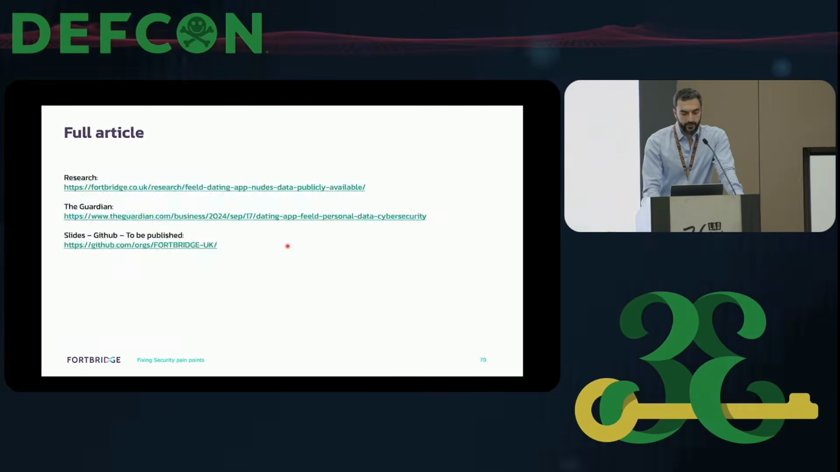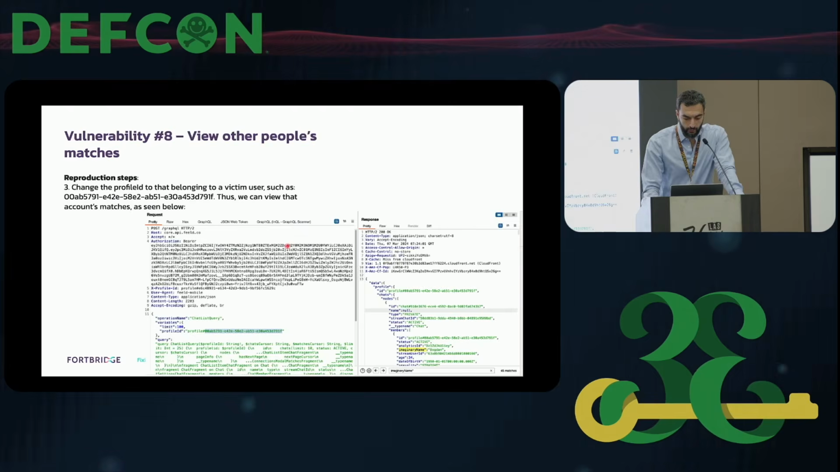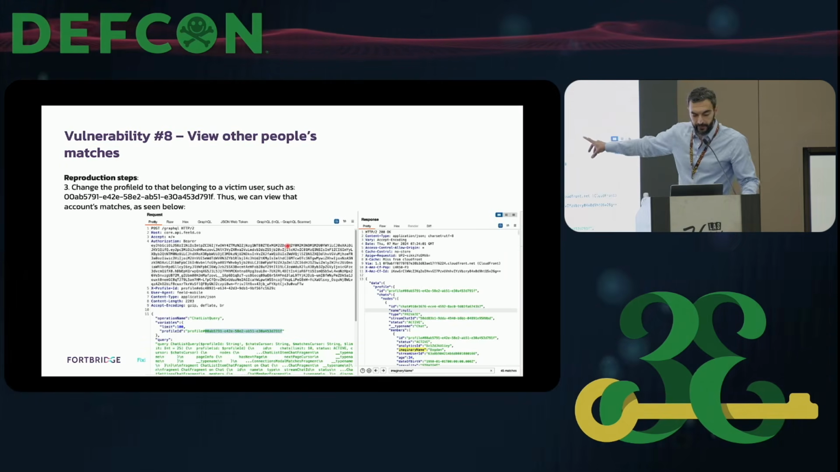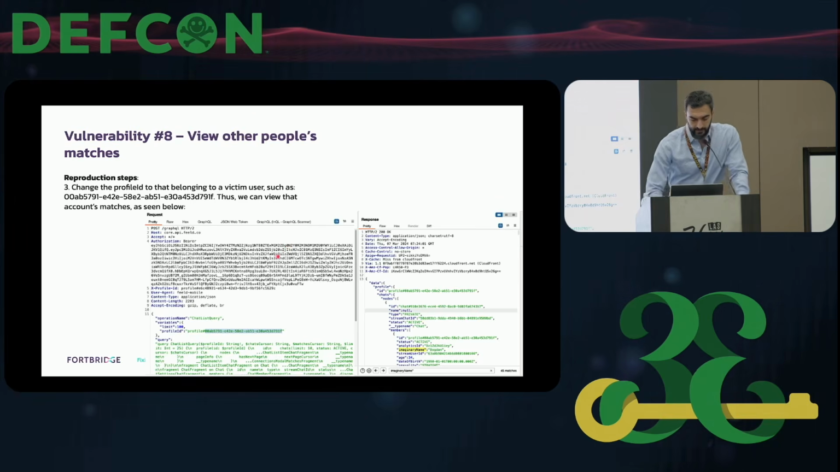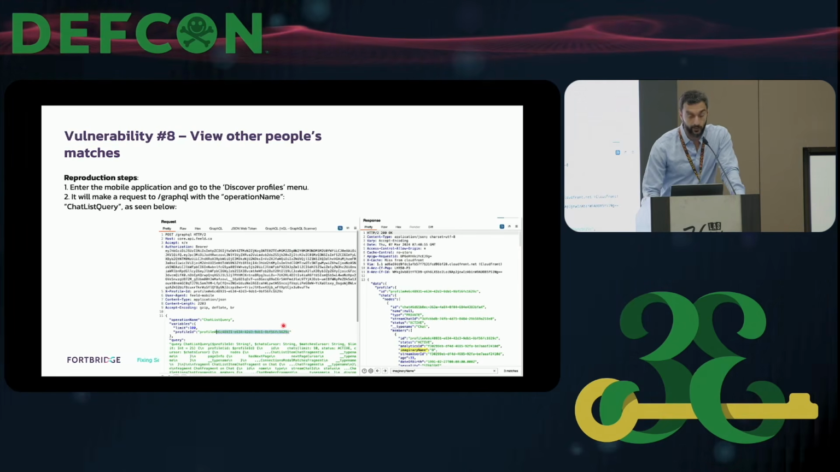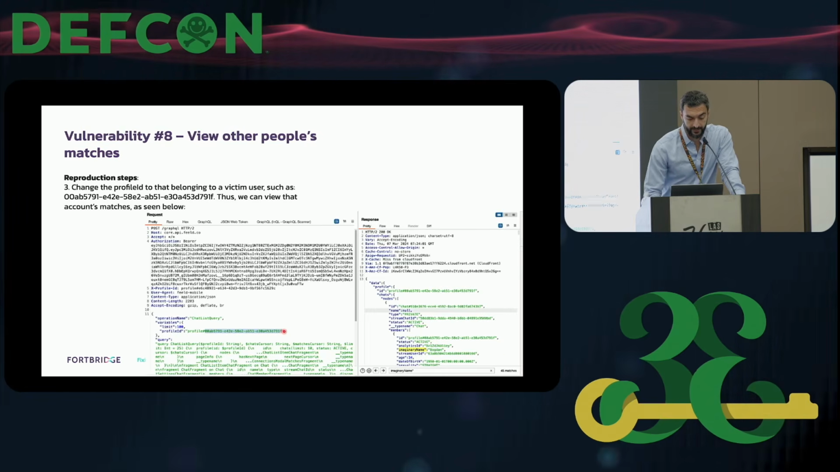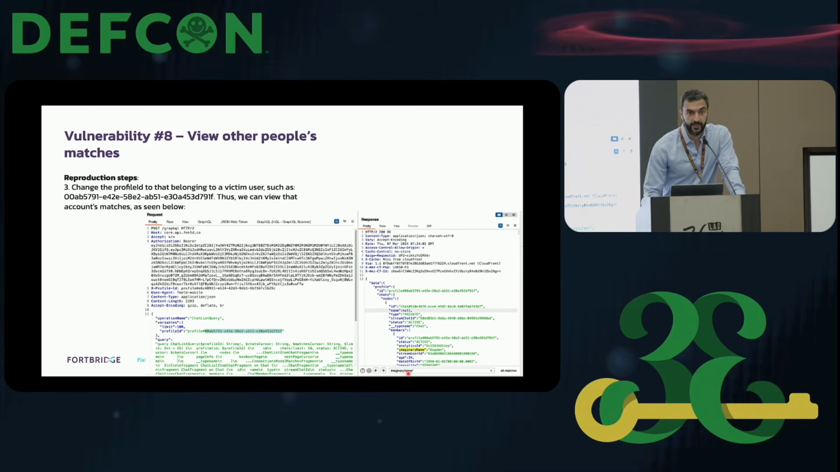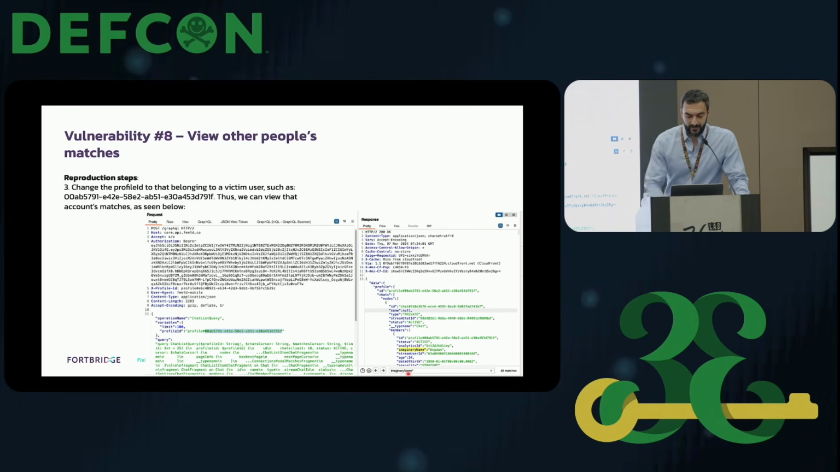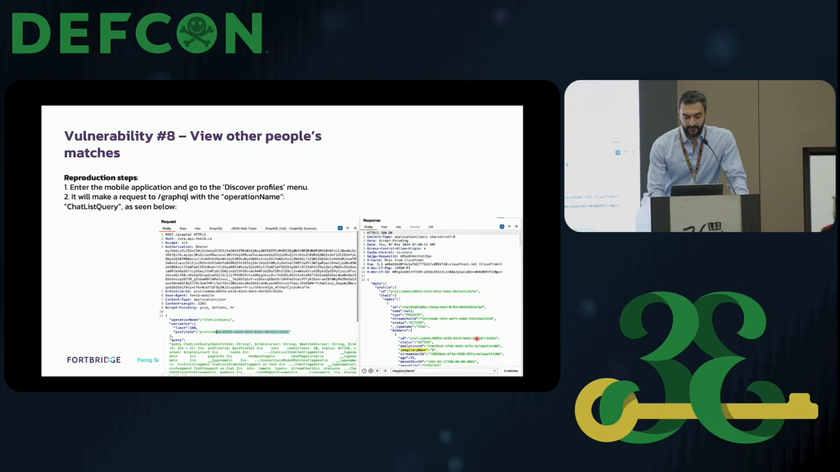That is a very good question, and it is very challenging to do that because, for example, let's take this issue, the other people's matches. Here is a request to check my own matches, which returns a response. Then I swap this profile ID for a different profile ID, and it returns someone else's matches. How do you identify in this response what's different from the other response?